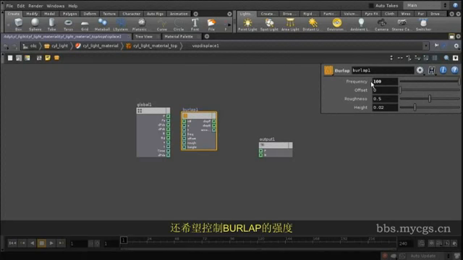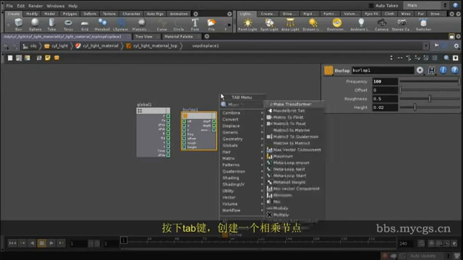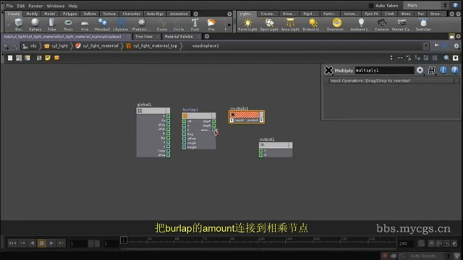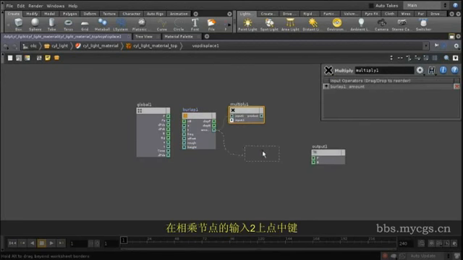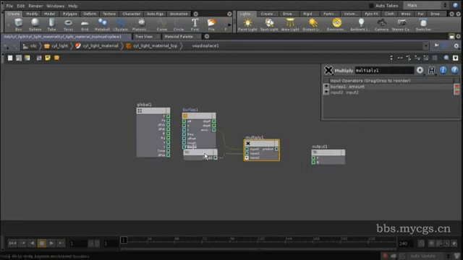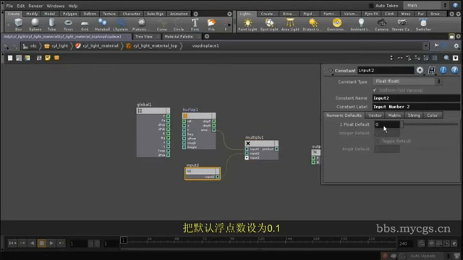Then I want to have control over the amount of the burlap, so I will just multiply it with a constant. I will hit Tab, I'll create a multiply node. I will just take the amount output of my burlap to the input 1 of my multiply, and then I will middle click on the input 2 and I'll create a constant node. I will then select this constant and I will make its float default value 0.1.